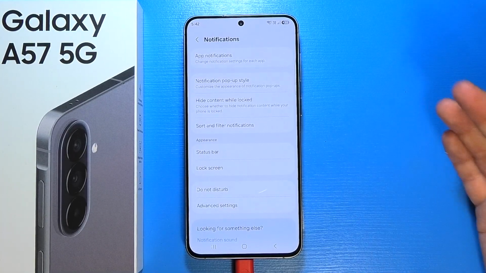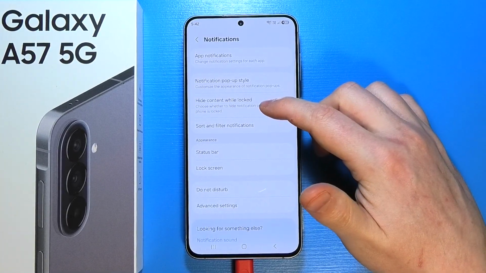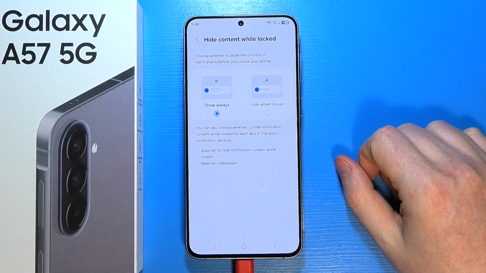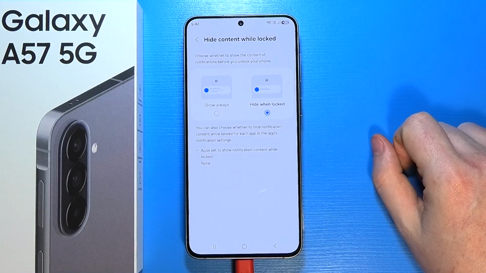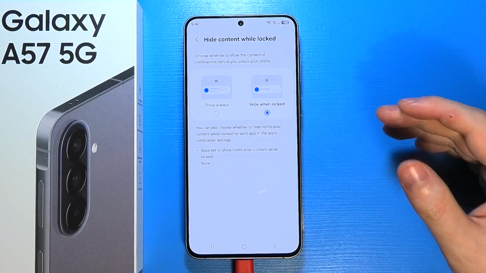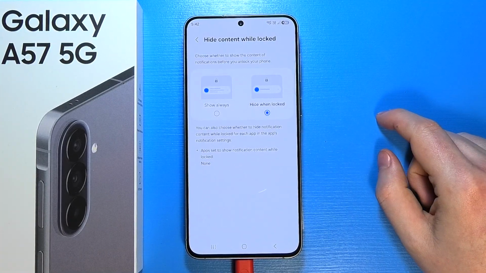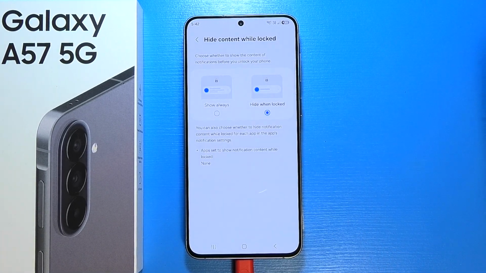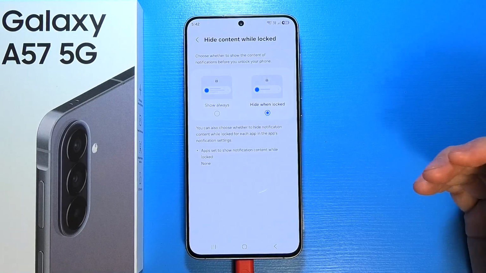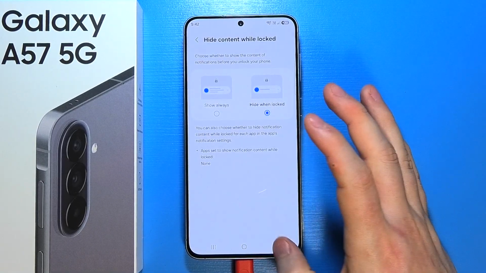First one is partially hidden. If you go for hide content while locked, you'll be able to hide the content of notifications while your phone is locked. So you'll be able to actually see those notifications, but you won't be able to see their content. You will see, for example, that Gmail sent you a mail, but you won't be able to read it.